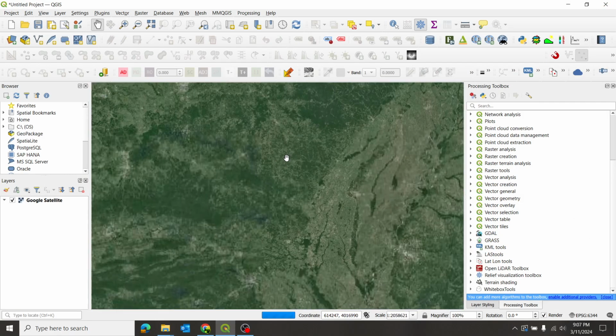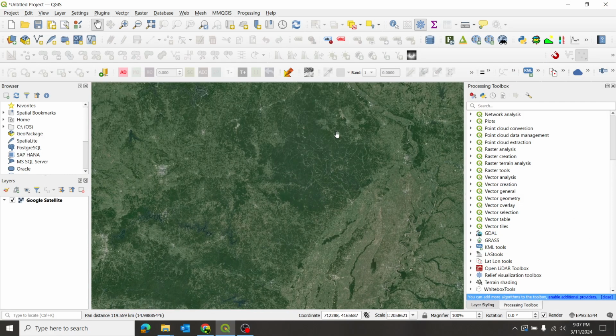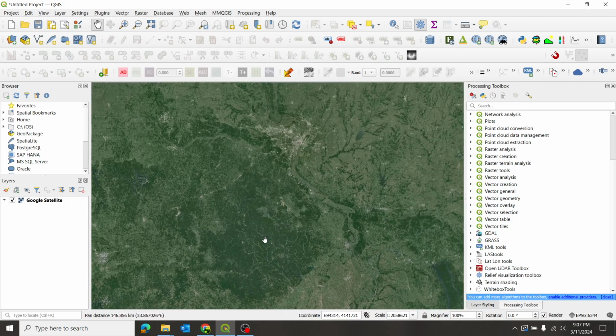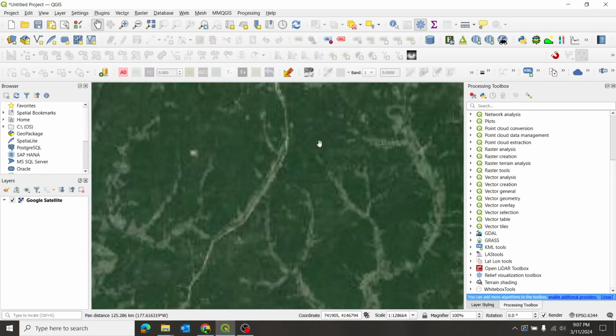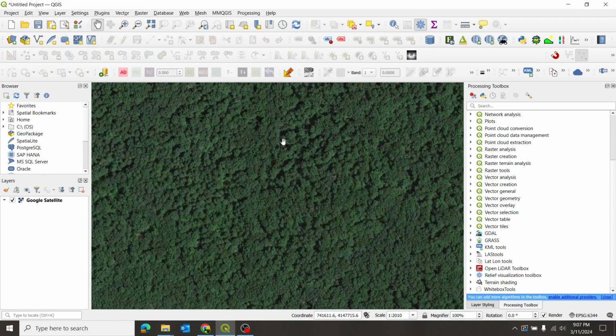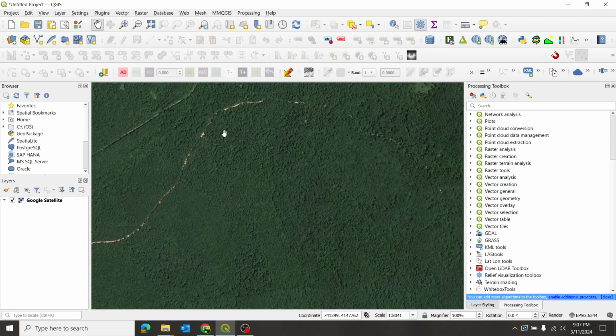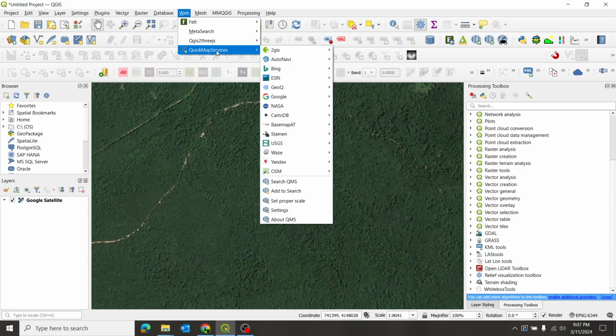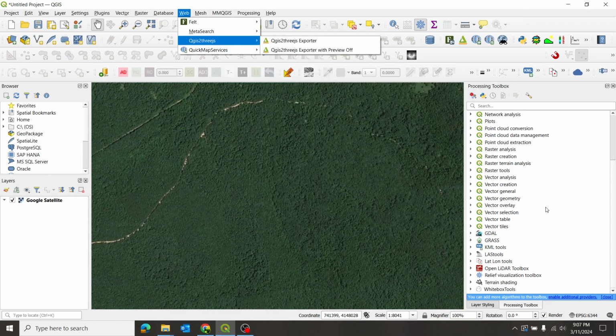Zooming in here, you can see this is just standard Google satellite view. This is actually streaming from Google through QGIS. It's pretty fantastic. So that's QGIS. As far as plugins, you will need Quick Map Services for sure. That's a very important one. And then the most important for what we're going to do is this Open LiDAR Toolbox.